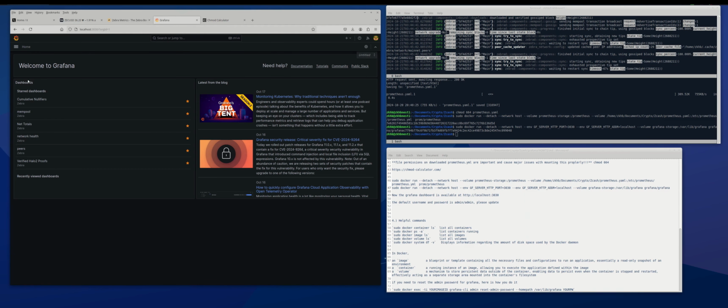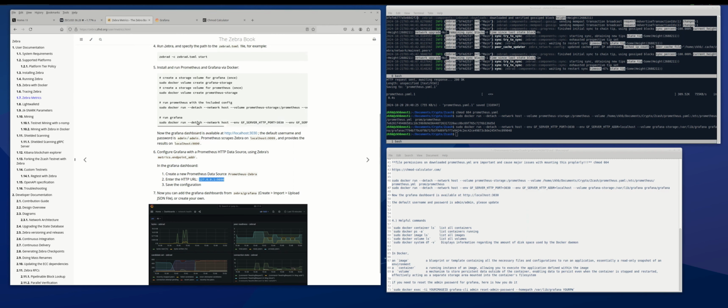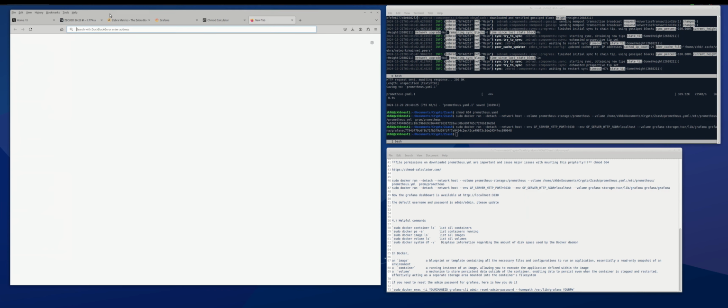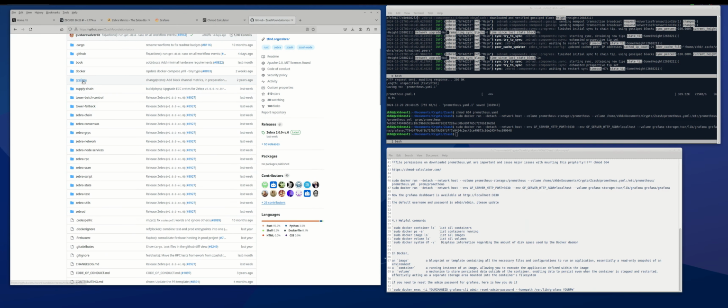And next step, we need to add some dashboards, which are in the form of JSON files. So the Zcash Foundation has made some on the GitHub repository. Let me show you how to get to it. Just go to the main GitHub for Zebra. Here we go, copy. And we're going to go into the Grafana folder.